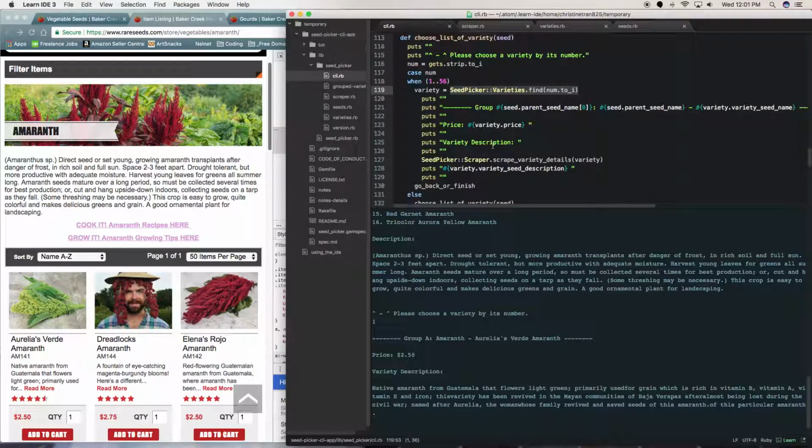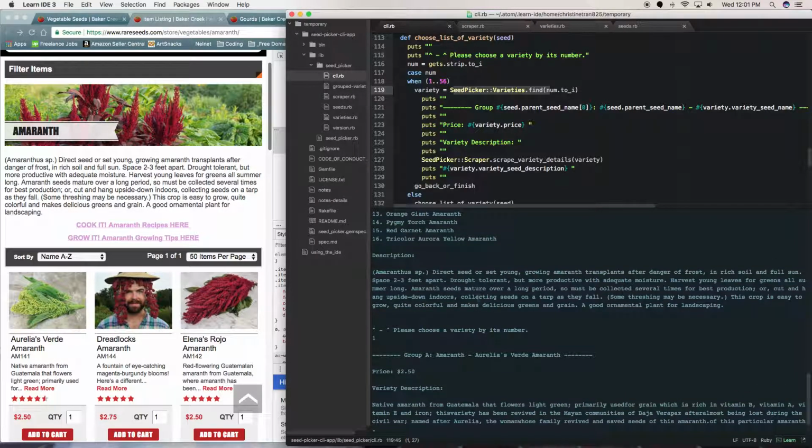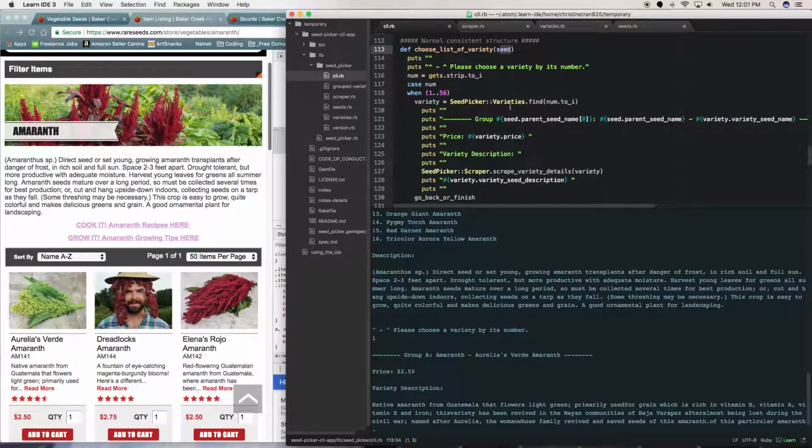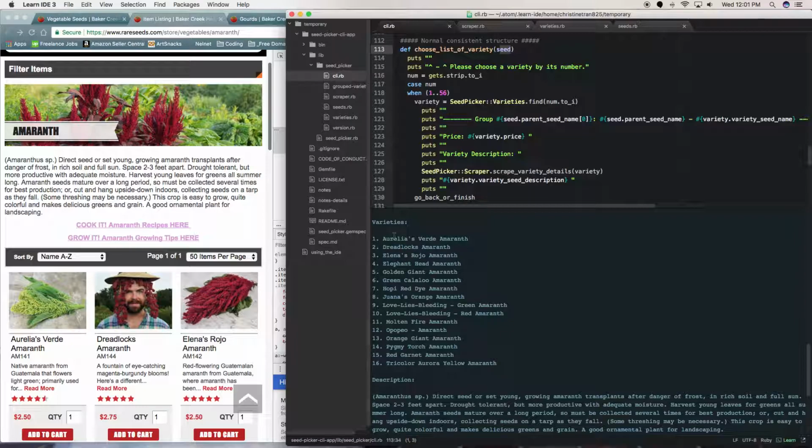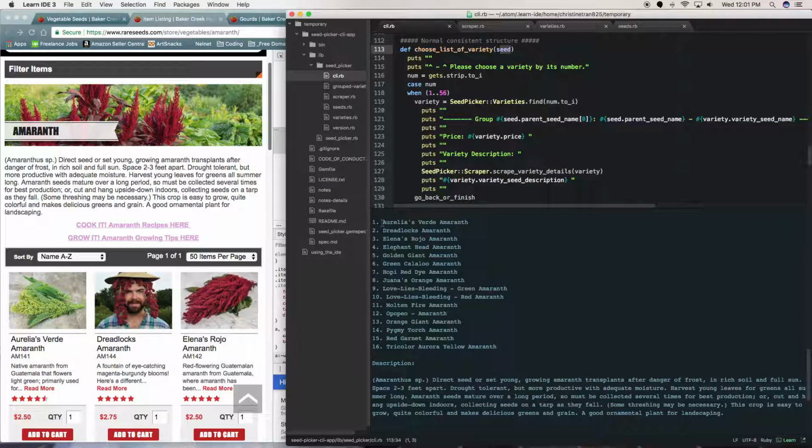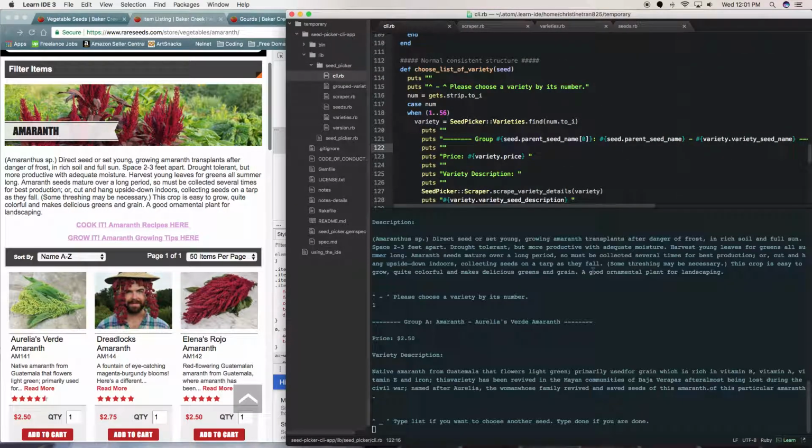So going back to the CLI, we're saying variety is this number. So the user, although they're still on seed, which is Amaranth, they wanted to view a variety. So let's say they wanted to choose number 1, Aurelia's Verde Amaranth, then they would choose 1. So variety is actually number 1 at this seed. And that is why when we call the number 1, we get this information down here.